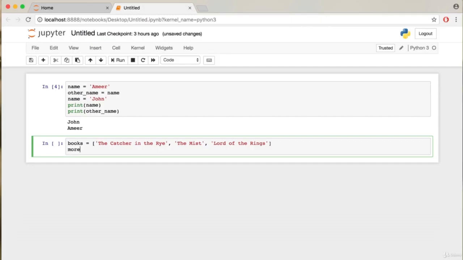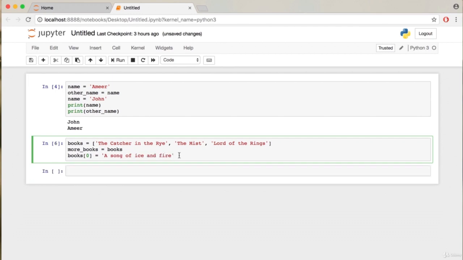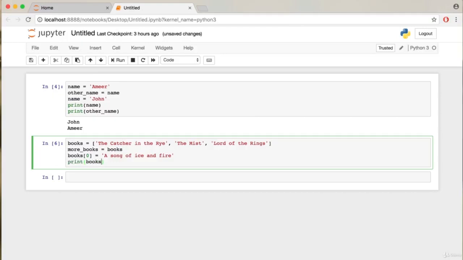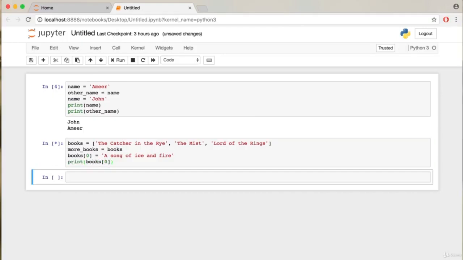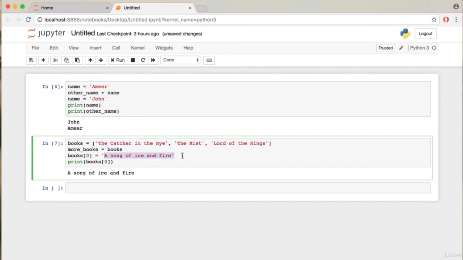If I set more_books is equal to books, and then change one of the books in my list to, let's say, A Song of Ice and Fire, that is, books at index 0, we're going to go from Catcher in the Rye to A Song of Ice and Fire. If I go ahead and print books at index 0, indeed, it equals A Song of Ice and Fire. The list changes such that the element at index 0 is now A Song of Ice and Fire.